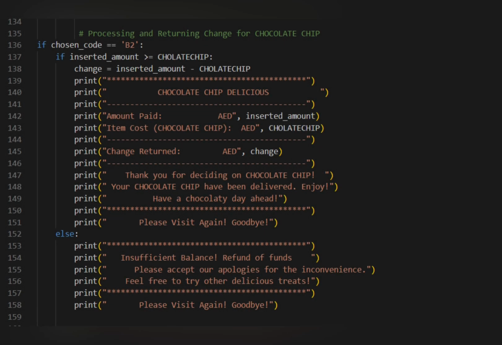This Python program acts as a stand-in for a food and drink vending machine. It processes the user's selection of a chocolate chip item and determines whether the amount placed is adequate. Then it either dispenses the product with the correct change or returns the money if there is not enough money in the machine. Together with the amount paid, item cost, and change returned, it offers a whole transaction report. Conditional statements are used in the program to handle both successful and failed transactions, granting a user-friendly interface.